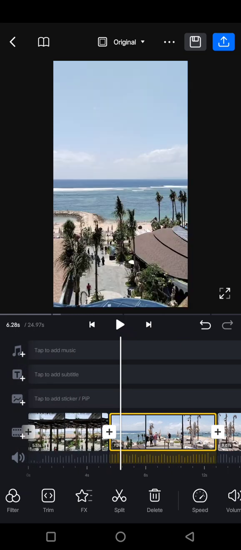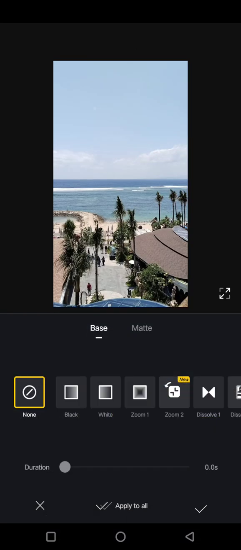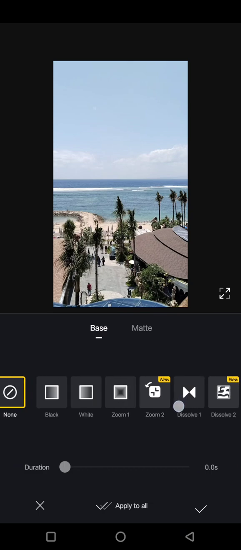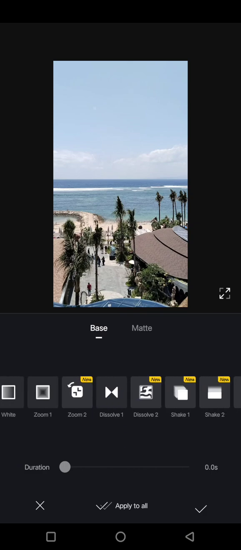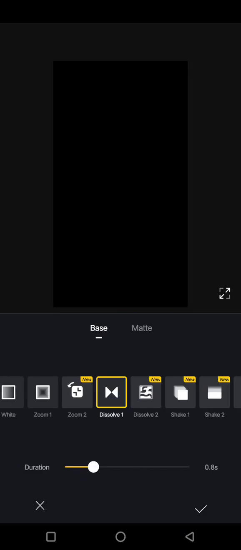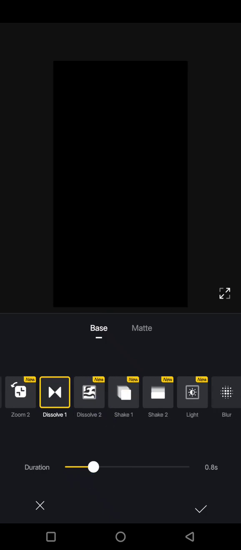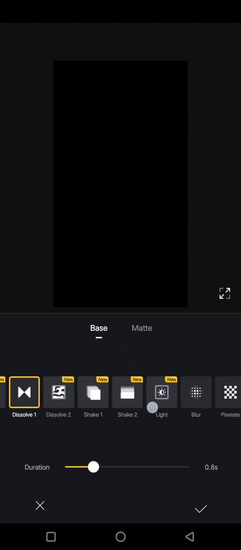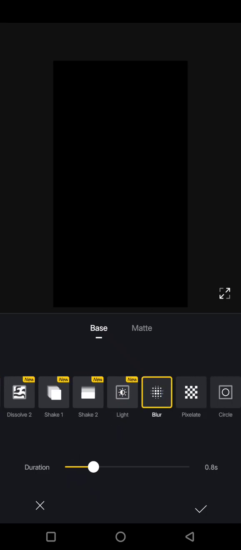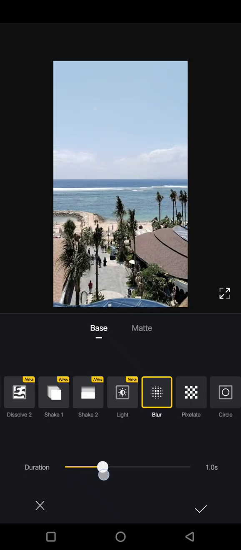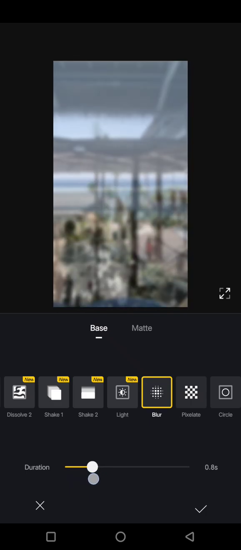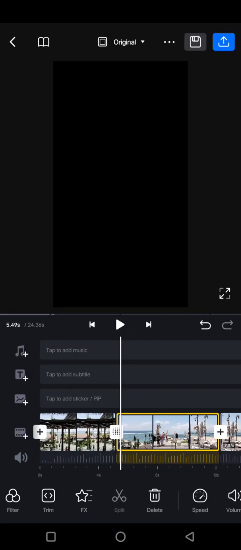Just tap on the plus icon and you'll see the transition menu on the end. You can just select a transition style and adjust the durations if needed. Let's say I want to add this dissolve. You can adjust the duration. You can apply it to all or just to certain clips. Okay, I'm going to just use blur, I think, and adjust the duration to only 0.6 seconds. Click on the check icon.